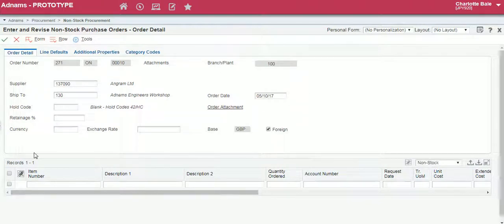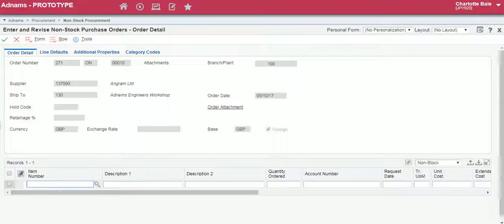Once you've filled out those details, we need to add the item onto the purchase order. So make sure that you've filled out all of the details in the top, as once you click in the item number box, they grey out and you are unable to edit them again. So for this example, I'm going to show you how to enter an item using free text. So not adding an item that's already on the system.